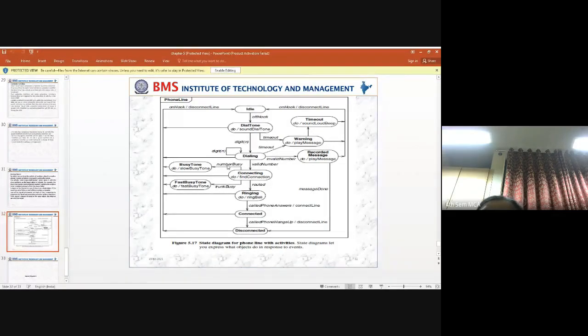Assume that it does not have an invalid number, or the number is not busy, or the trunk is not busy. In that case, when the phone gets connected, the call will be routed. Once the call is being routed, the phone will reach the ringing state. In the ringing state, the activity it has to perform is ring bell. That means it has to ring the telephone. The phone will be in ringing mode.